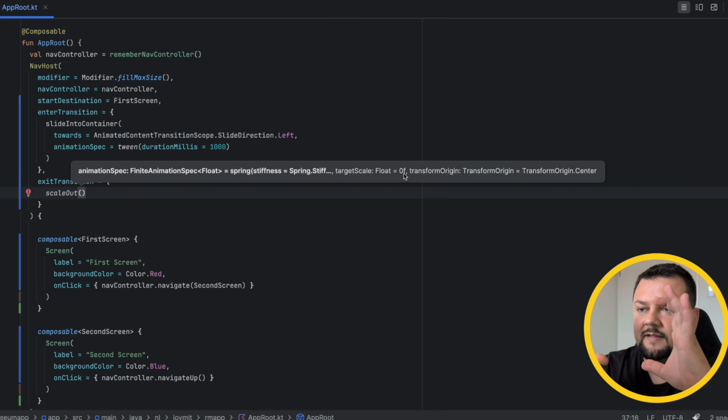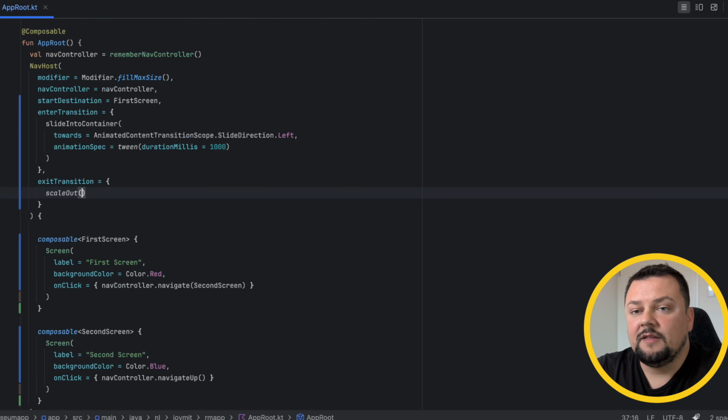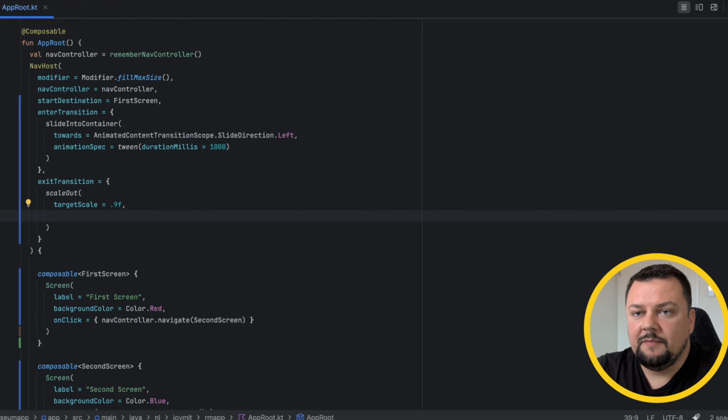I just want a little bit of scale down to make it look nice. So here I'm going to change the target scale to 90%. And again, I'm going to utilize the animation spec to change the default duration of this animation so we can see it better. For this transition, I'm going to make it half a second. Now let's run and see what happens.